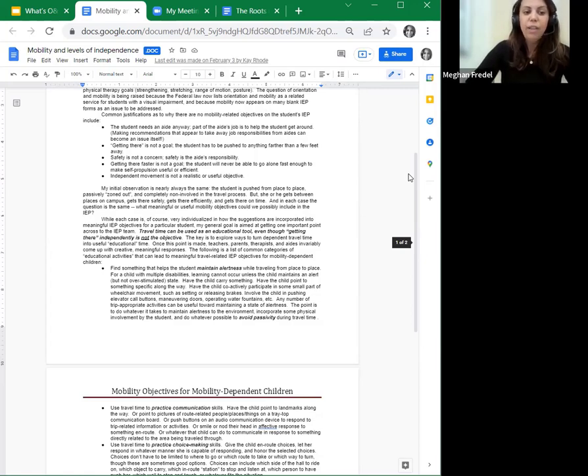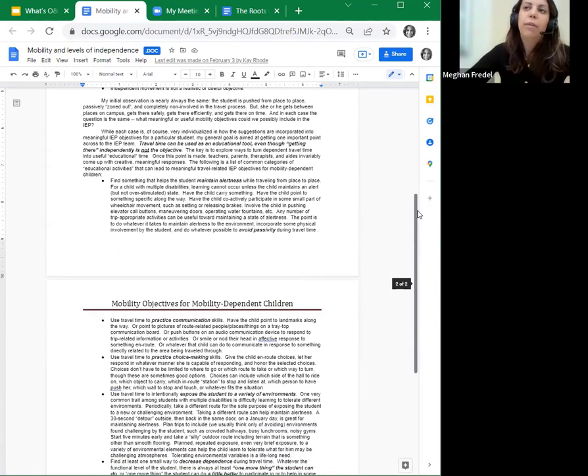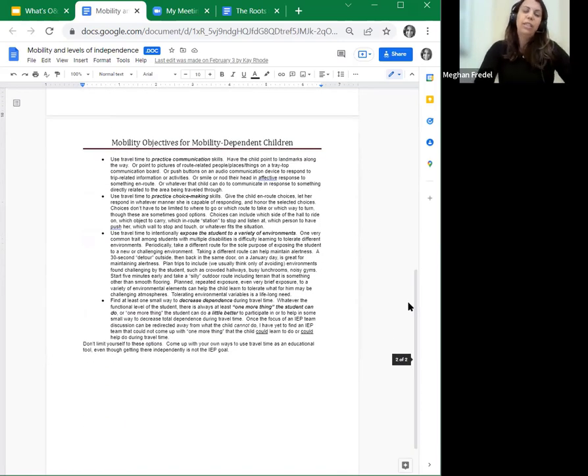And Ken talks about that even though getting there independently is not the objective, use that as a travel tool. One example, I'm going to use the example of getting from the school drop off to the child's classroom. Maybe the goal is to maintain alertness while traveling from place to place. You also can use this travel time to practice communication skills.